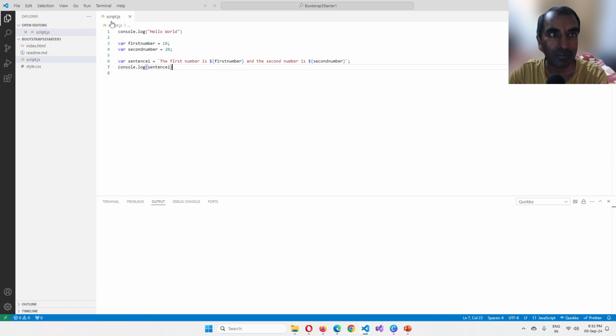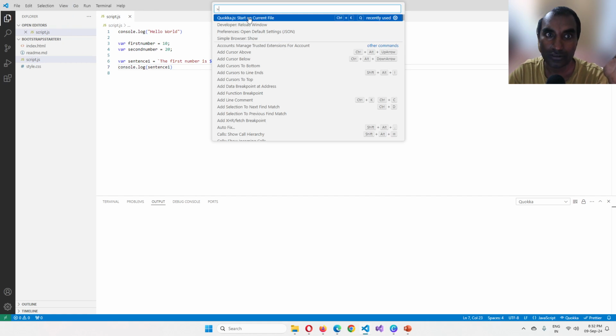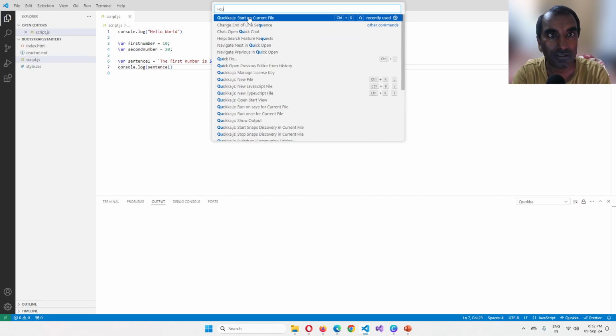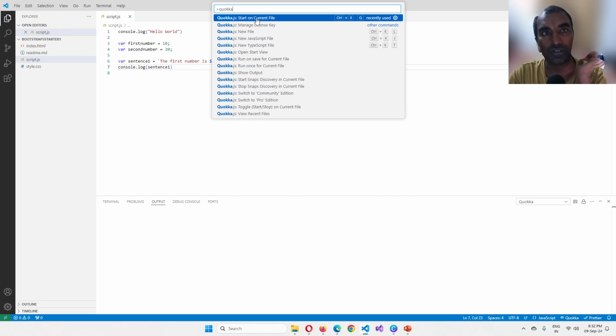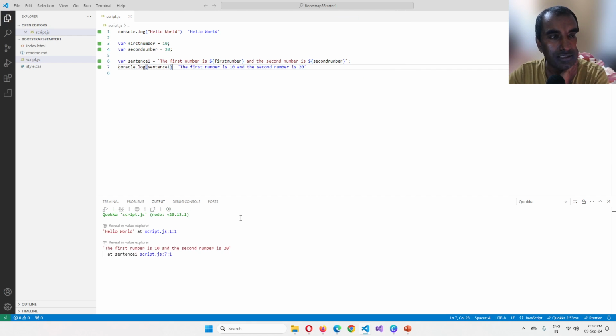Now I have the script file again, and all I have to do is go to view, command palette. It's already there. If you can't find it, just search for Quokka, and you'll see an option called Quokka start.js, start on current file. And there's also a shortcut there. We'll try that in a second. So I'm going to use this one, and it's running, and boom, it's working fine.